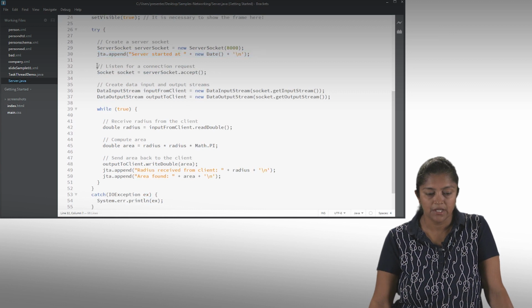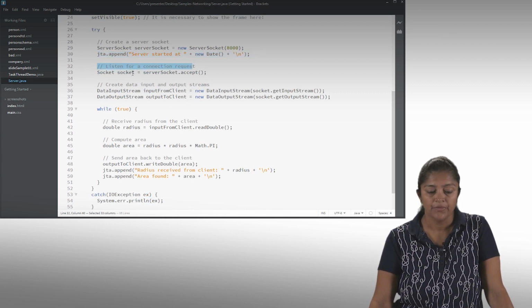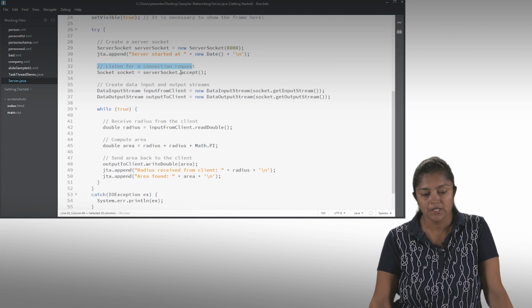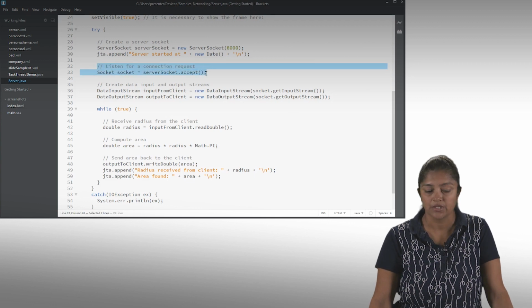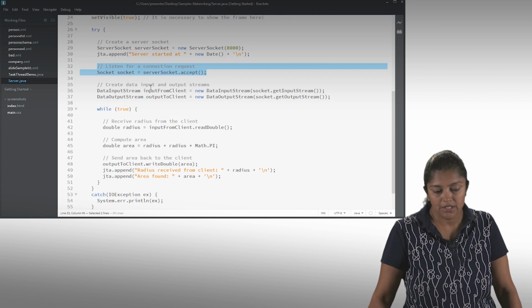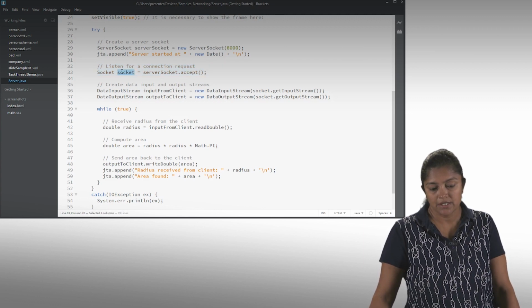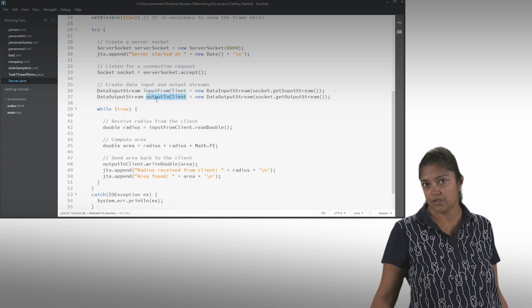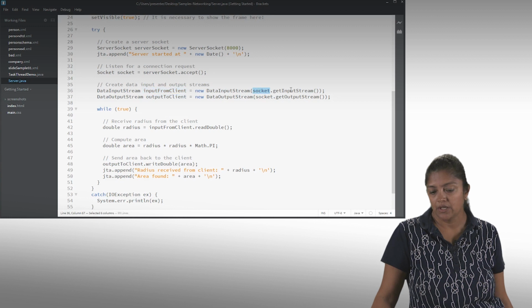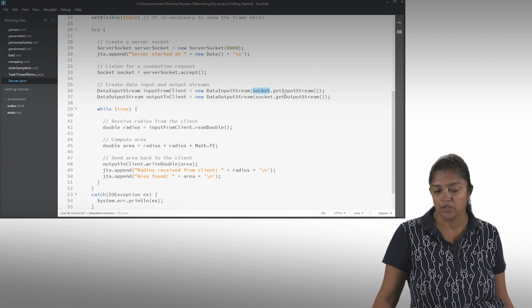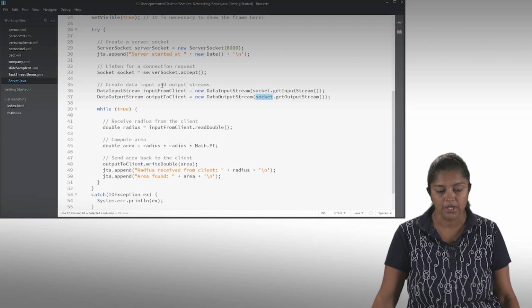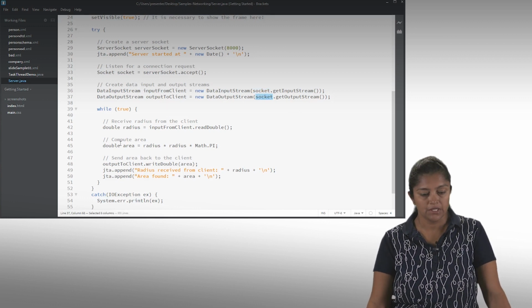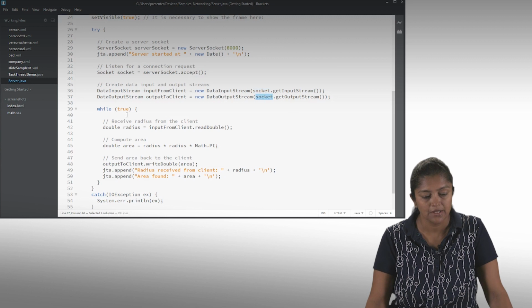Next, the server is waiting and listening for connection requests. The moment it gets a connection request, it accepts it using the accept method. Until then, the execution will stop at this statement and wait for any connections to come in. Once the connection is accepted, it creates a socket object for that client, and then we create the input and output stream objects by invoking getInputStream and getOutputStream on the socket object. Now once we have that, the communication channel is set.